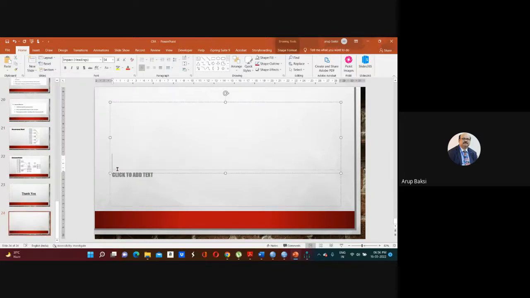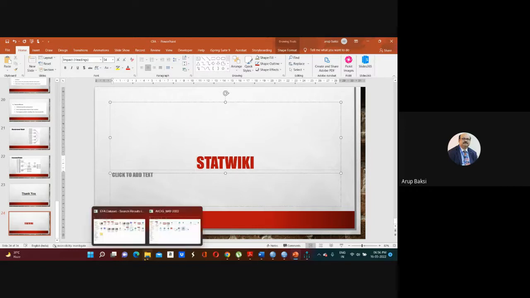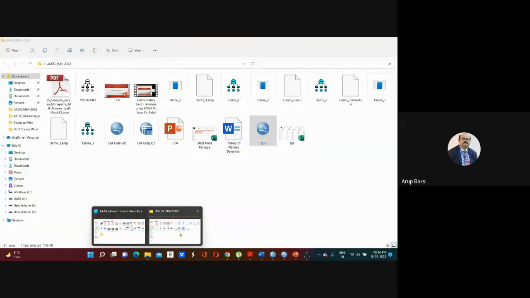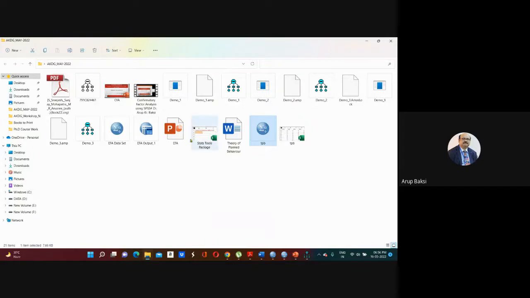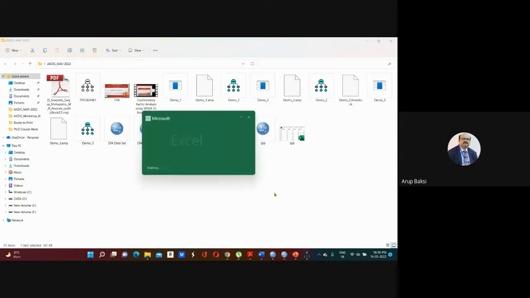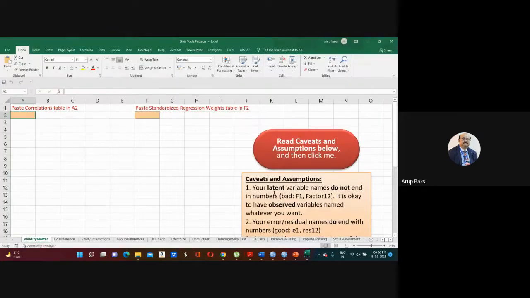There is a statistical package called StatWiki. If you go to this website, you will find one Excel tool called the Statistical Validation Tool. You can download it. I am already having it with me, so let me open it. This is called the Stats Tools package. You visit that particular site called StatWiki and you download this Stat Tools package.